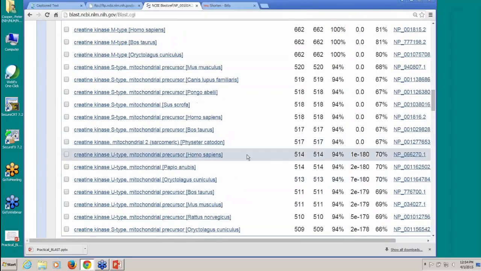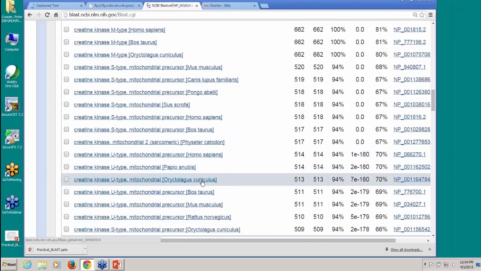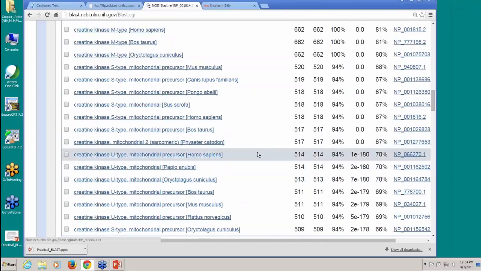You can read the organisms here. These are things you probably recognize. There's olive baboon, rabbit, sperm whale, which is an interesting one.